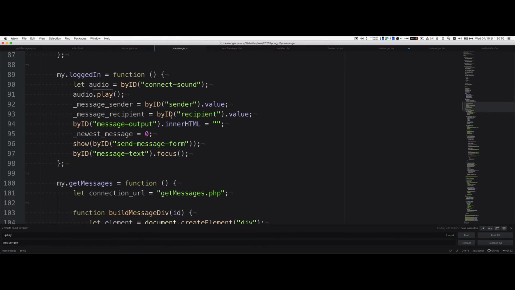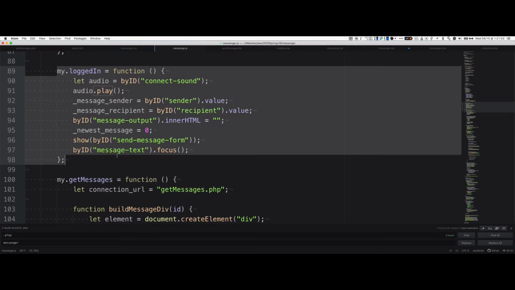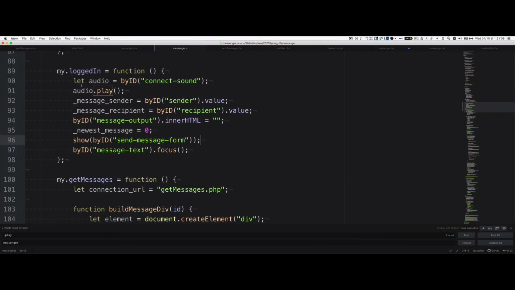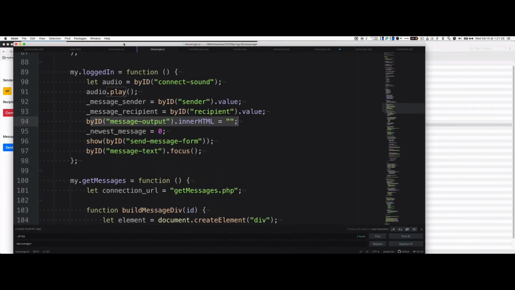So then I'm just going to go in order, though this isn't necessarily the order in which these are run. Logged in runs when you click the, is it called connect or login? Connect. When you hit the connect button, this runs. So it plays a sound. Then it grabs the message sender and the message recipient. It sets the message output to blank. Okay, so it'll clear this to blank, just in case there was anything in there.